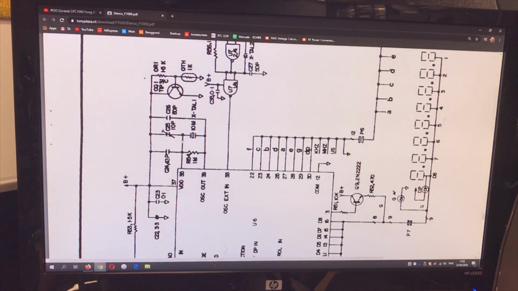So let's see if we can change a little bit in this circuit, if we can get it better on its own frequency. And if that doesn't work, then maybe the crystal is just old and we need to replace it. So let's see. First I will just put something in parallel to see what happens, if we need to go higher or lower.